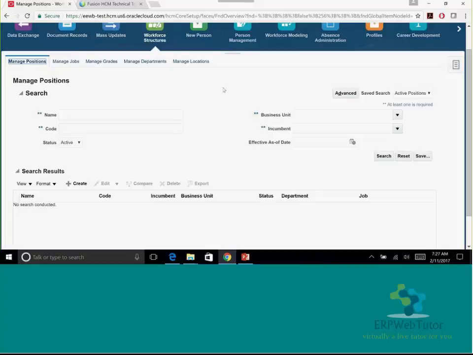Okay, so especially when there is an acquisition, in those cases there is a significant amount of workforce structure objects that you need to create, which is where the spreadsheet loader is very, very useful for end users.